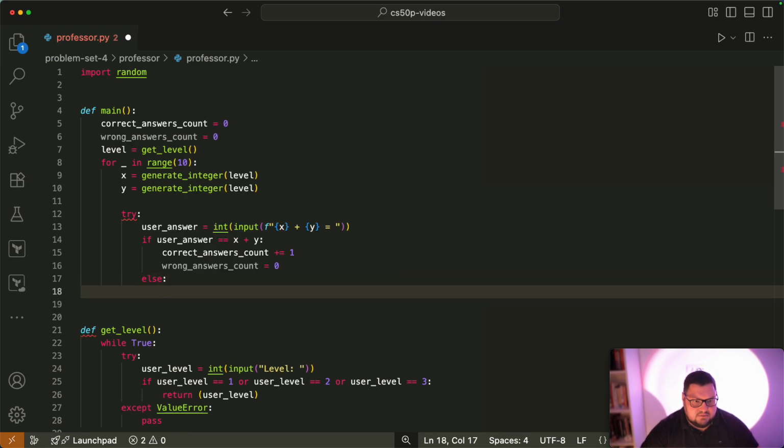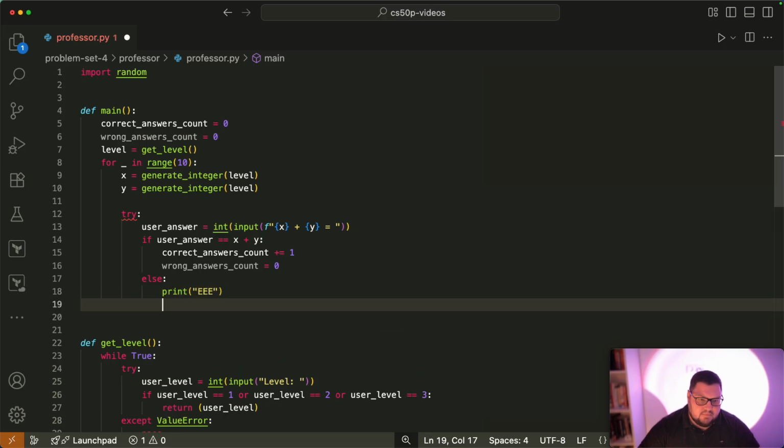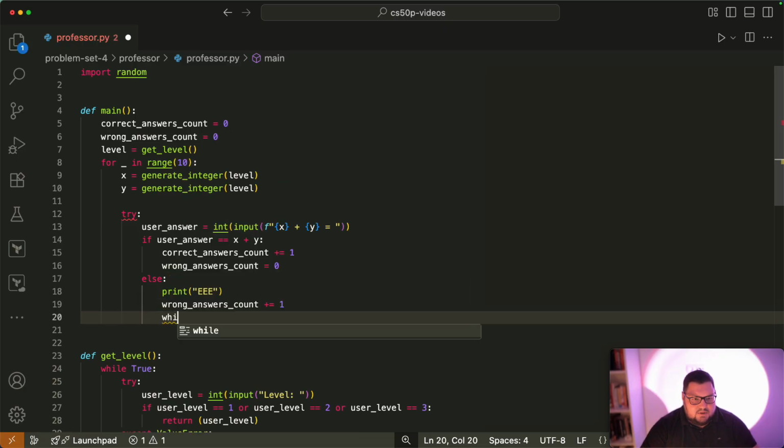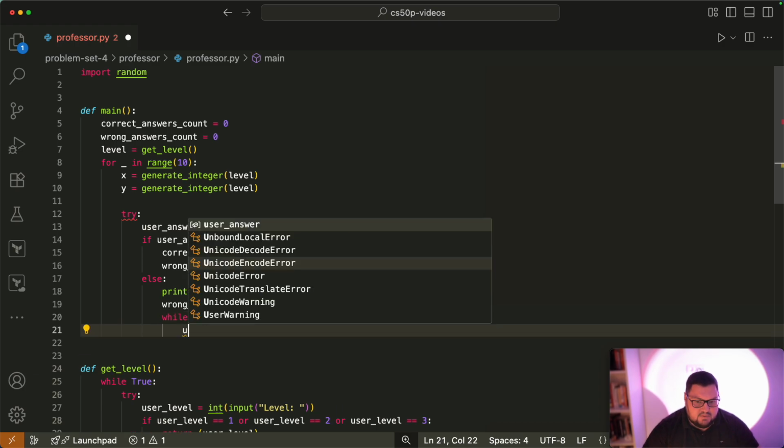Else, if it didn't answer correctly, we want to print EEE, and we want to increase the wrong answers count to 1. So that is our logic. Next thing to do is, while wrong answers count is between 0 and 3, we want to reprompt the user.